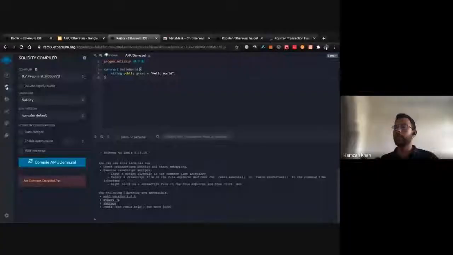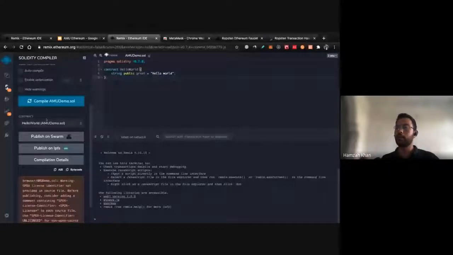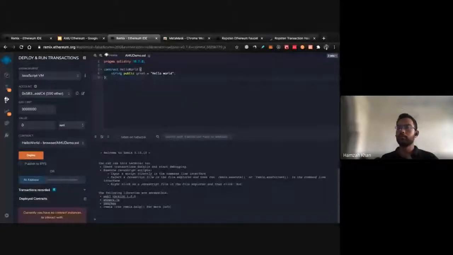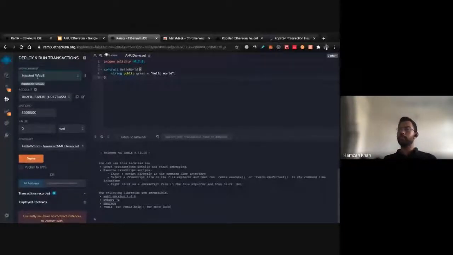First I have to compile. It is compiled perfectly. Nothing is wrong. There is one warning, but let's leave that for a while. Now the important thing is you have to use Injected Web3. What Injected Web3 means is your MetaMask. The Web3 wallet is your MetaMask. You see it automatically connects you to the Ropsten network, and this is your account number. You can check 4.977 ETH. Yes, I do have 4.977 ETH.